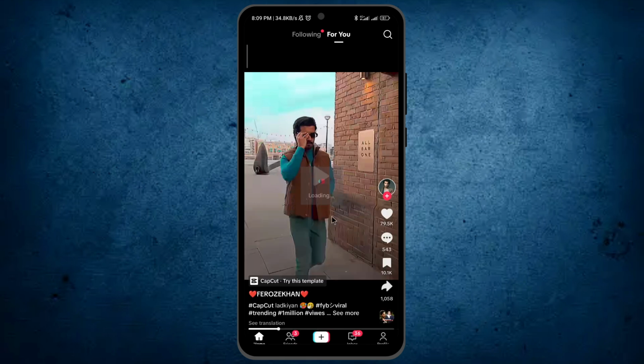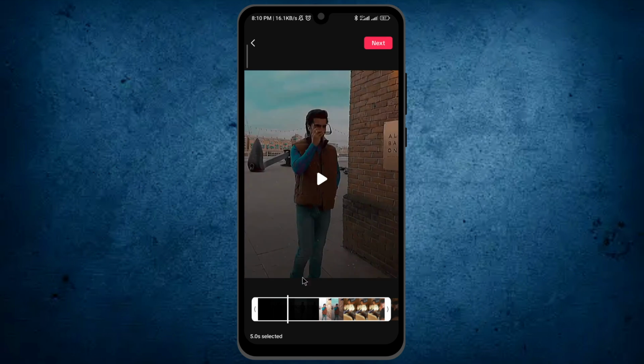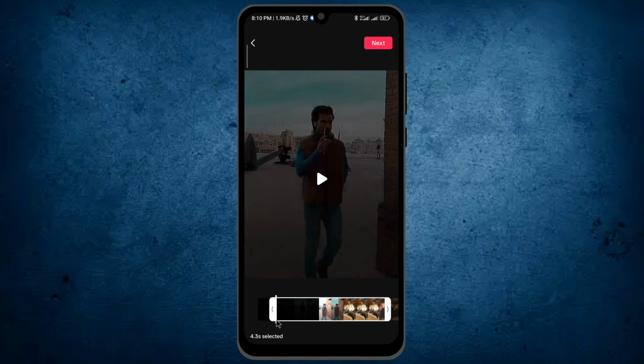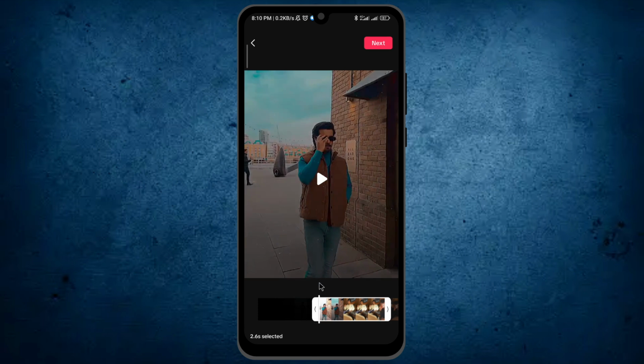Now it's loading. Now from here, trim the part which you don't want to use. Just for example, I will trim this from the start, and after it, tap on this next icon which is on the top right.